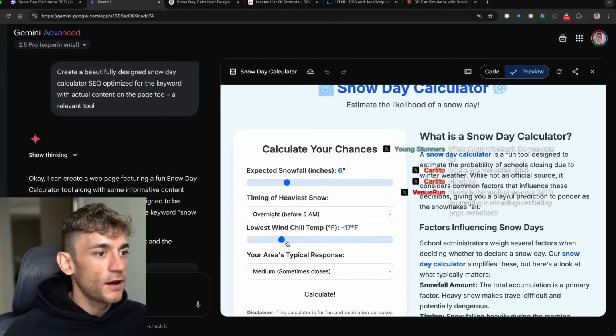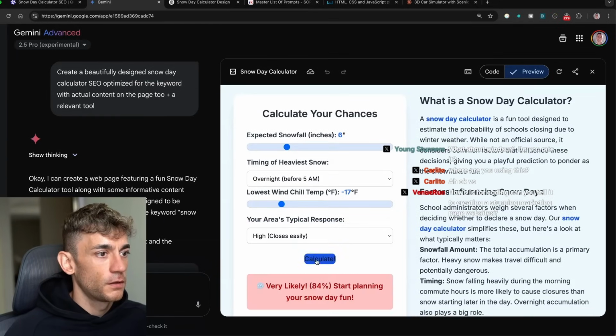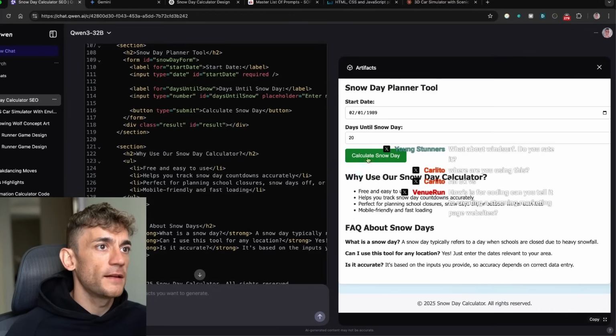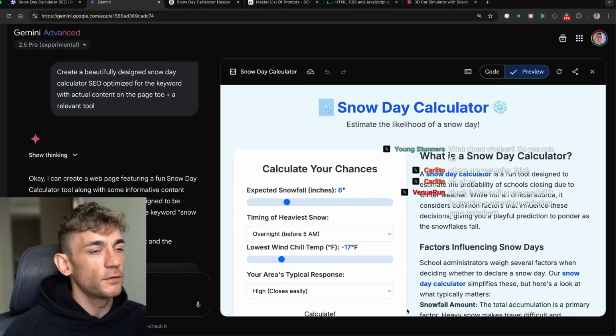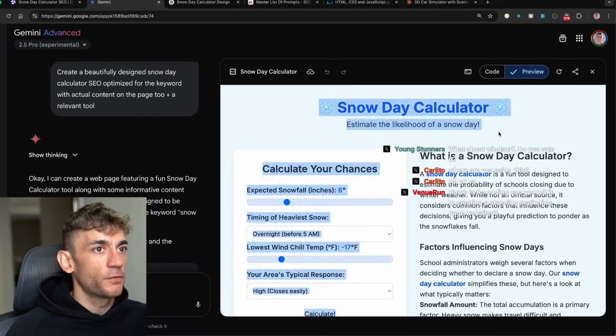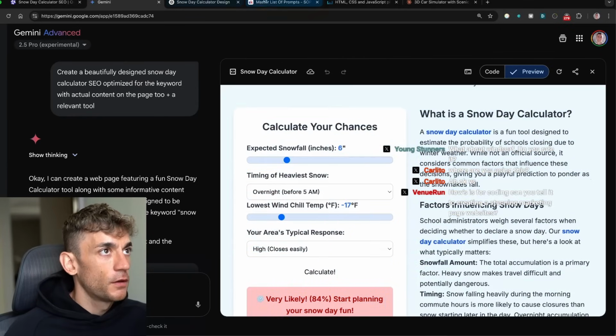And then let's see if the calculator actually works. Boom. Yeah, it does. So, I mean, there's a huge difference still in Qwen versus Gemini. Like when you compare the two models, for sure, there's no hype. Gemini 2.5 Pro is just destroying everyone right now.